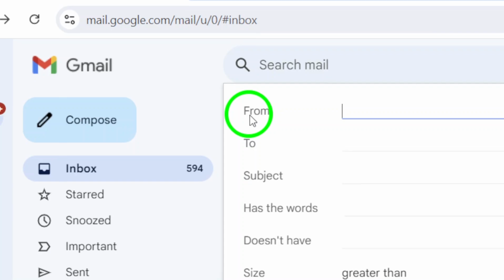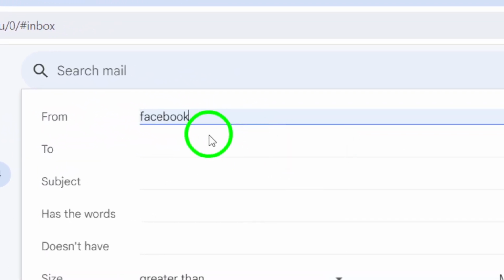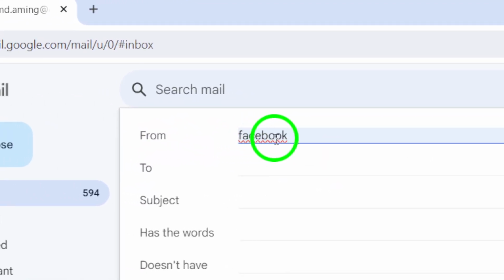Next to the From field, type in the name of the application that sent you the code. This could be anything from Google, Facebook, or even your bank.